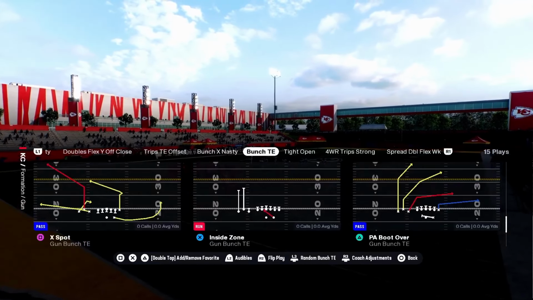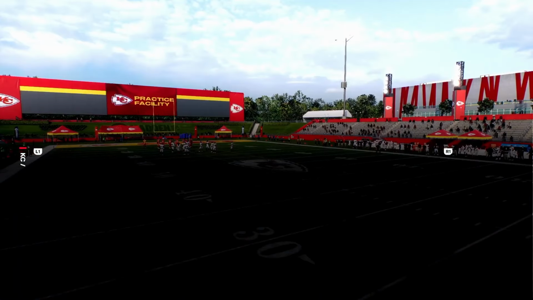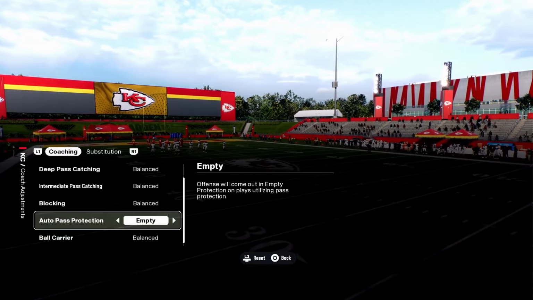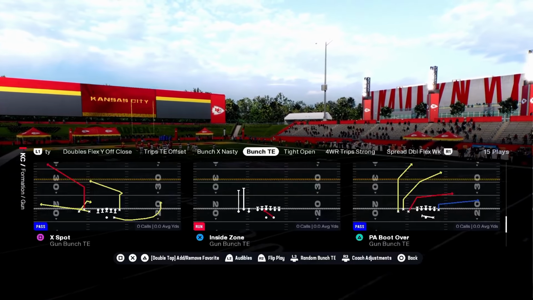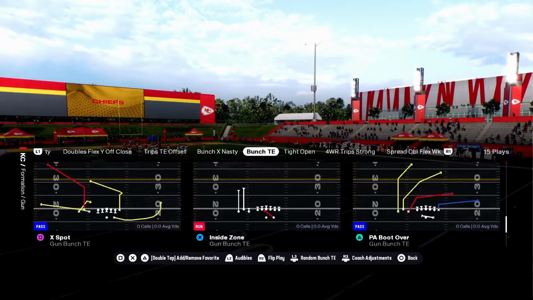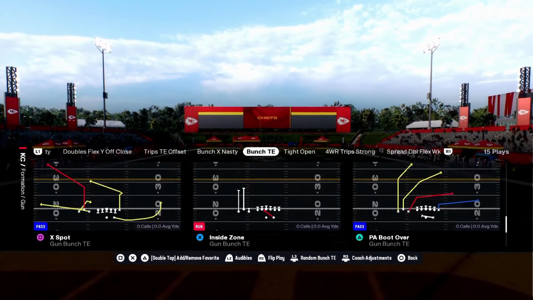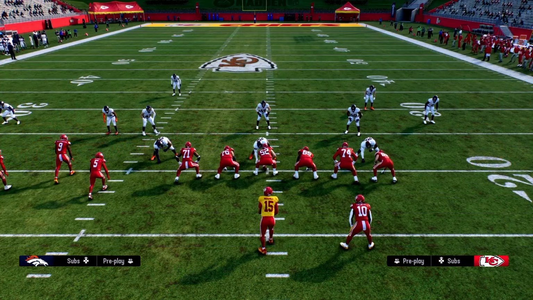Pivot over is a great play because it has play action blocking. One of the big keys to this is you want to make sure that auto pass protection is on empty, but we're going to be showing you some freestyle random combos that I really like out of the play action because you have that play action blocking.